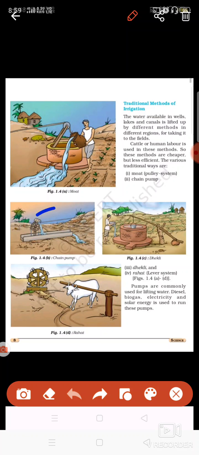This is a chain pump. This chain keeps on rotating, and the water is drawn from the river or some wells. This is rehet, which is being driven by the bulls. And this is dhekli, in which one stone is kept here, and once this is pulled out, this bucket gets inside the well, and it draws the water, and it can be manually spread in the fields. So these are the traditional methods of irrigation.